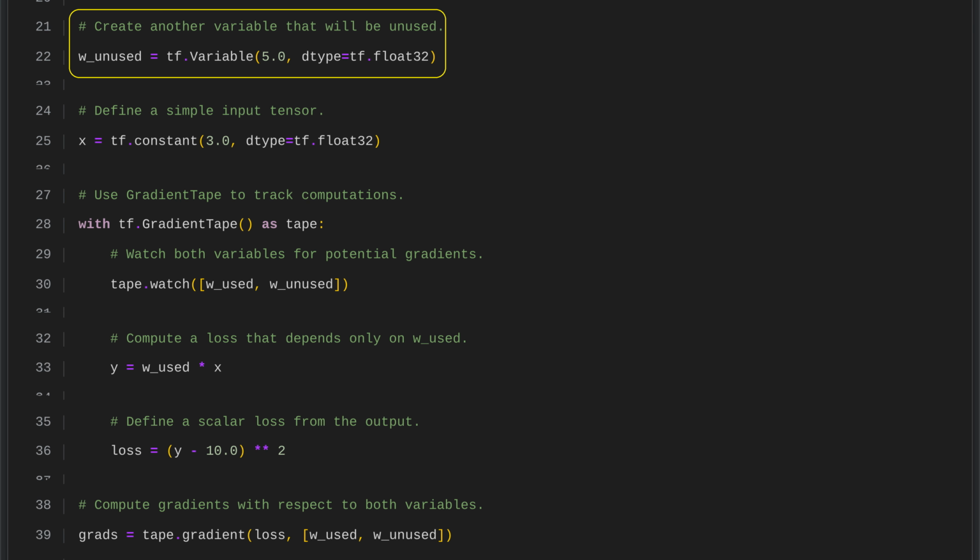In this example, we define a TensorFlow variable with an initial float value of 5, but we do not use it in any later computations. The purpose of creating this unused variable is to show how TensorFlow treats variables that do not affect the loss function. Because the variable has no influence on the loss, TensorFlow does not compute a gradient for it. This situation illustrates the idea of a none gradient, which means no gradient is available for variables that do not contribute to the loss.